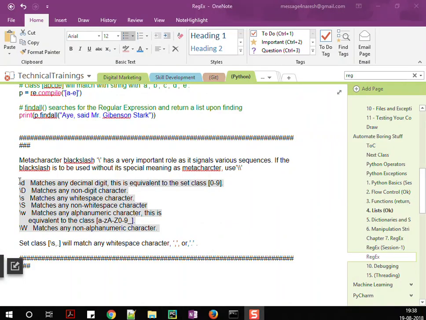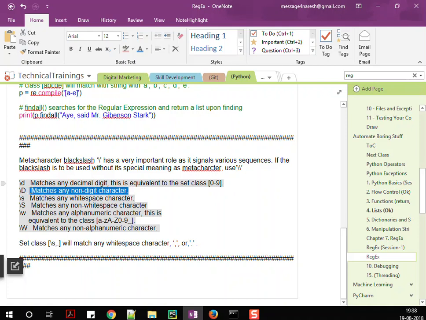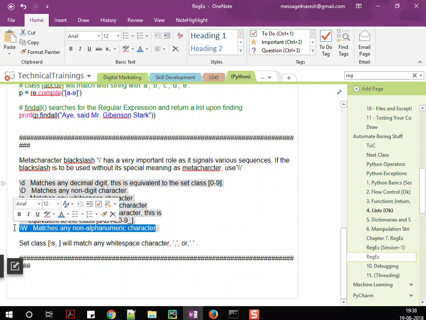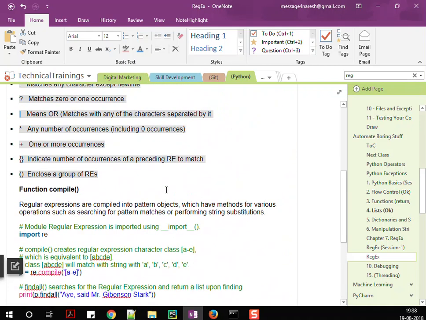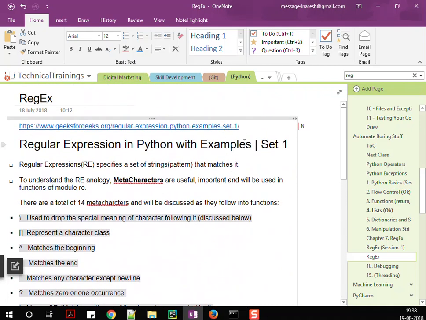Before we continue further, \d means decimal, which is 0 to 9. Capital \D means non-digit. Then \s means white space. Capital \S means any non-white space. Small \w and capital \W are also there. Capital \W matches any non-alphanumeric character, right? This is all given in this link. I am mailing this to you. I have taken the examples also from here, so you can try this link for the explanation.